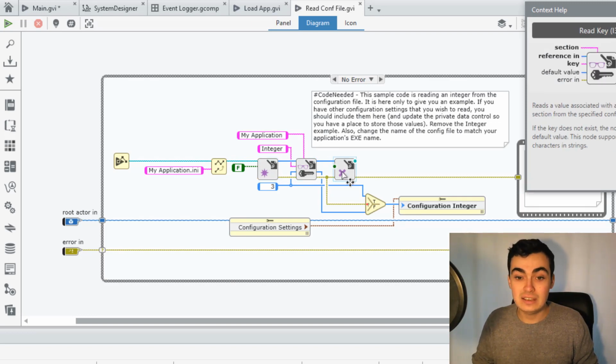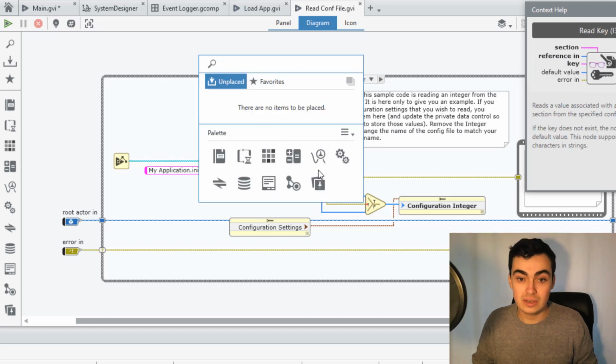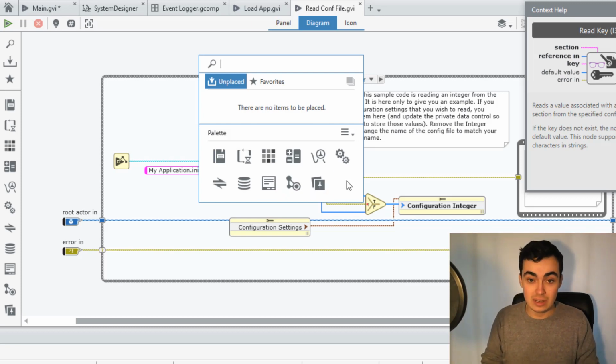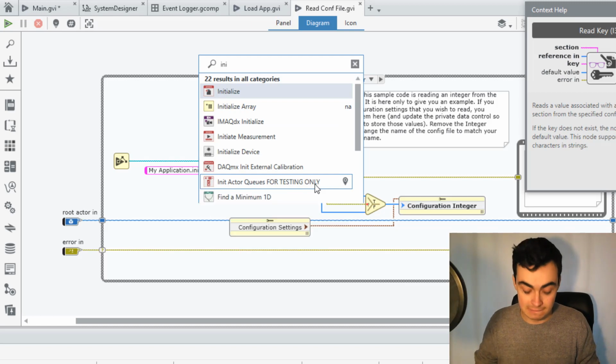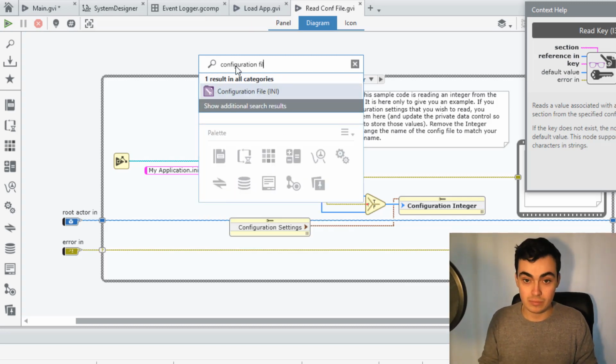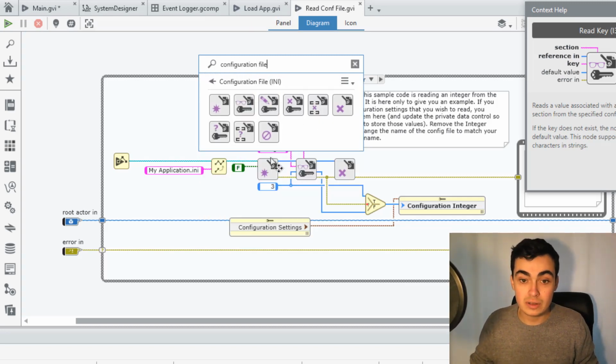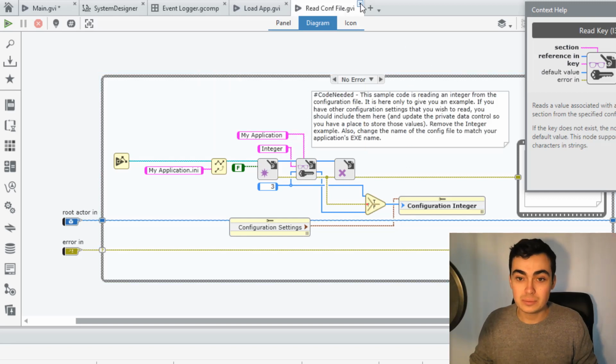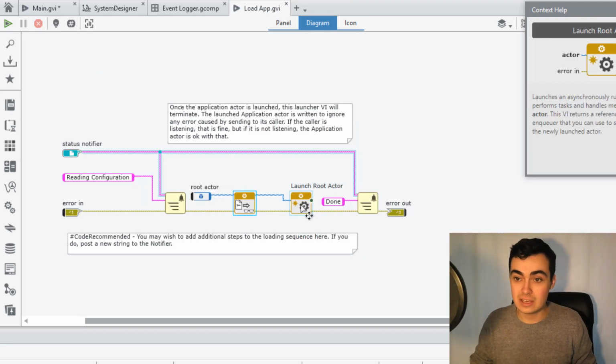Oh, are these the INI file functions? I don't know what any of these icons mean. Let me type in INI file, configuration file. Configuration file. Oh, okay, cool. So you still seem to have config file items there. Let's close that, and this launch root actor.